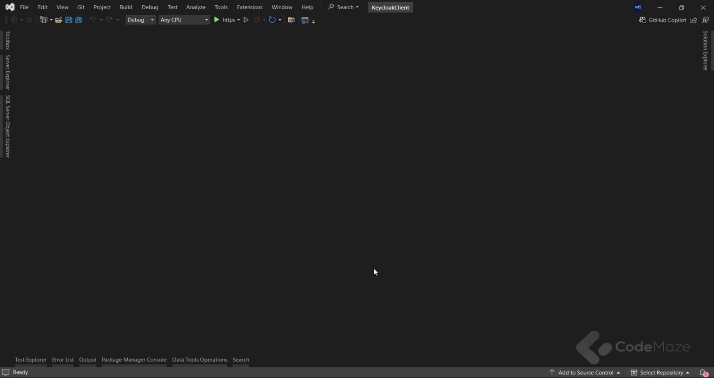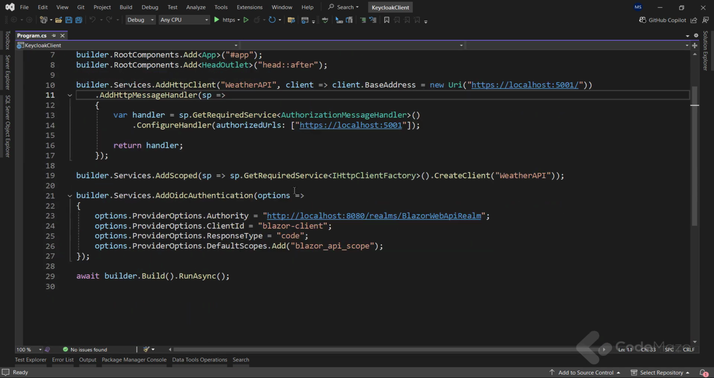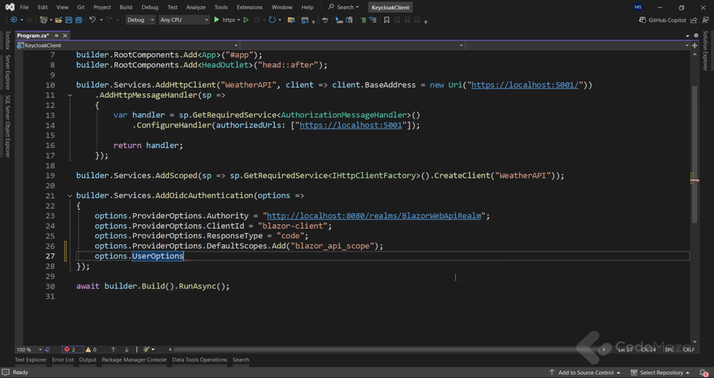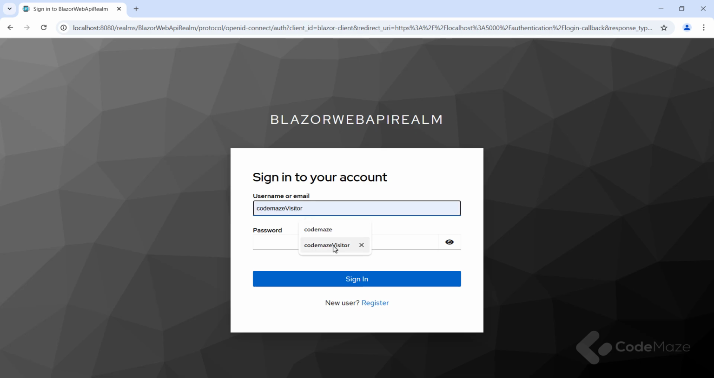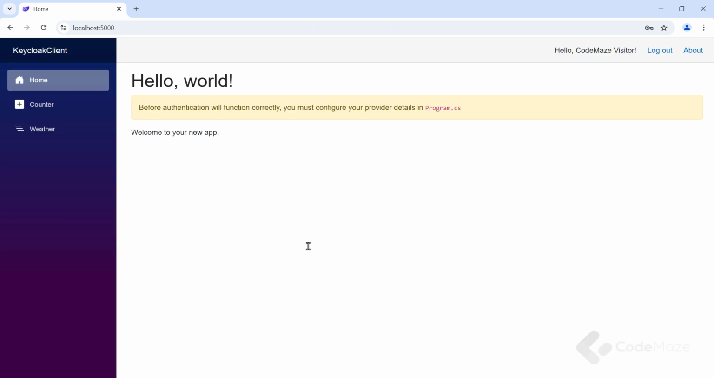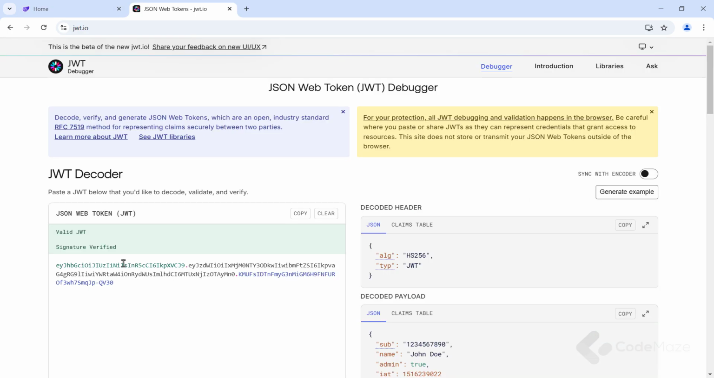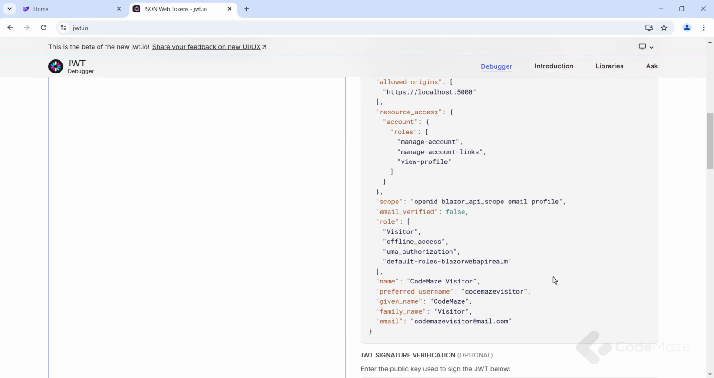Now, to enable roles in Blazor app, I need to modify the OpenID Connect configuration inside the program class. So, let's use the options parameter and call the user options property and then the RoleClaim property to set the claim name to role. That's it. Now, if I run the app again, log in with the visitor user, and inspect the token the same way I did previously, we can see the RoleClaim here with multiple roles as an array of strings.